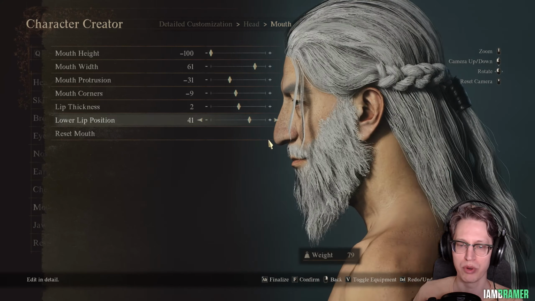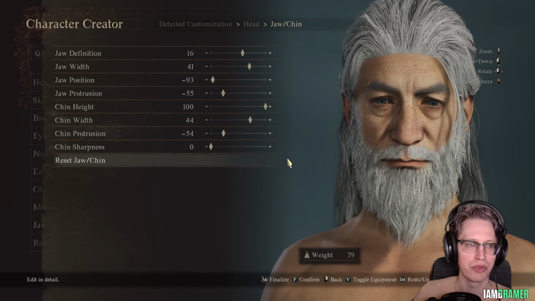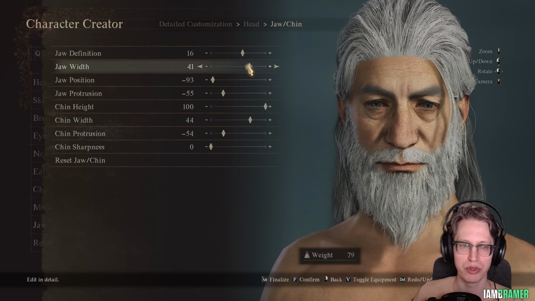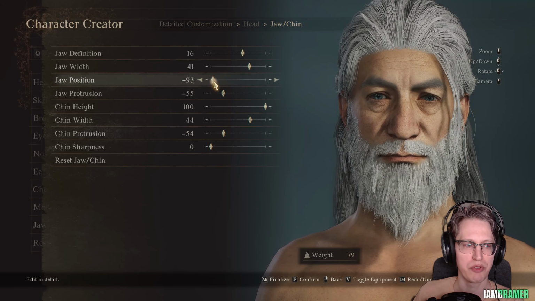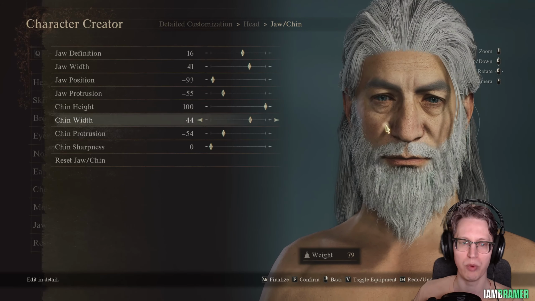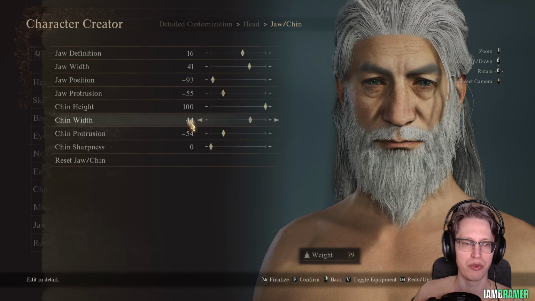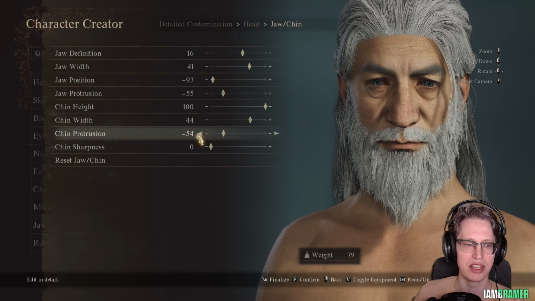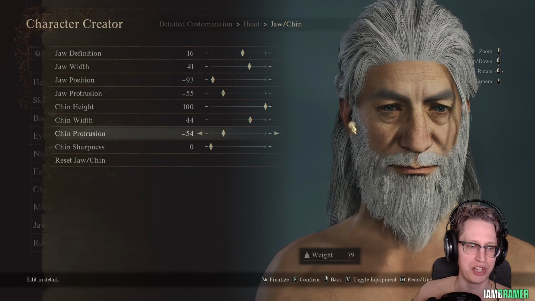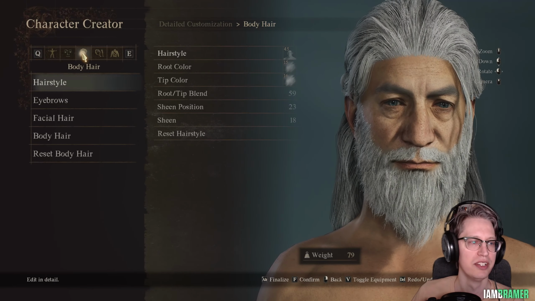Could probably actually draw this back just a touch more. For the jaw, we are at 16 on the definition, 41 for the width, -93 for position, -55 for protrusion. The chin height is at 100. The chin width is at 44, and the chin protrusion is at -54. You don't see this that much because it's all covered in hair, but it's going to help put the shape of his face where it needs to be.